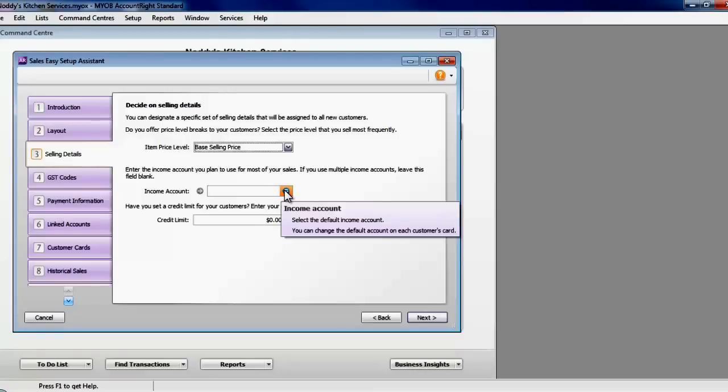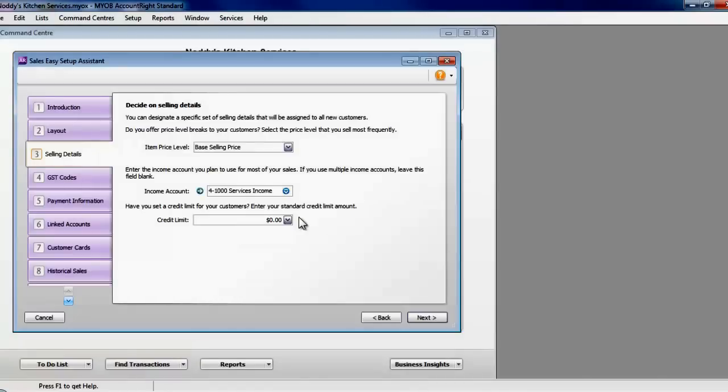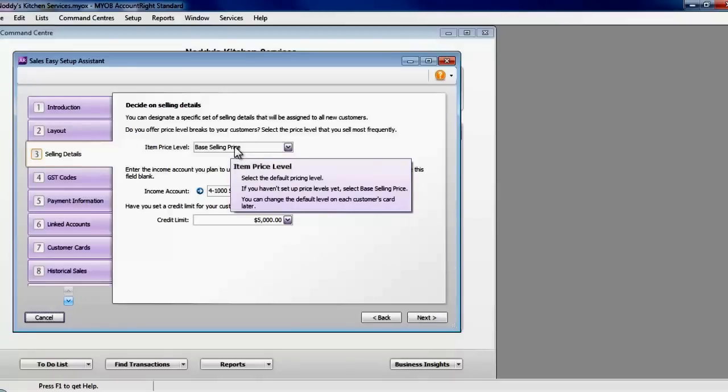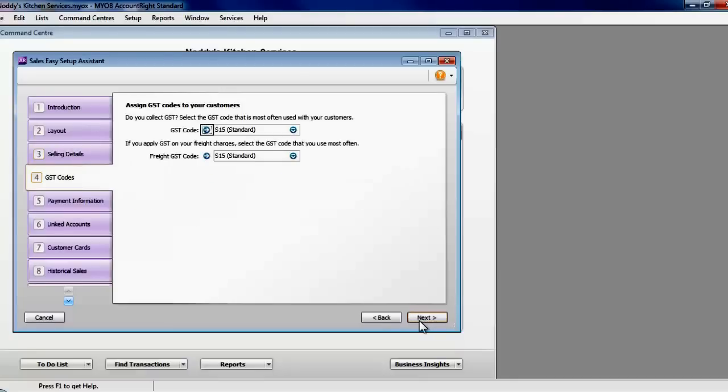Now the main income account for selling items will be services income, so you can select that at this time. We can also, if we wish, enter a standard credit limit for all customers, which we'll do so. The item price level will be base selling price. That's irrelevant because in this file we don't have items. Choose next. We can assign GST codes to our customers.